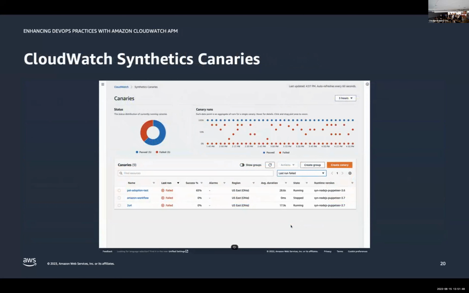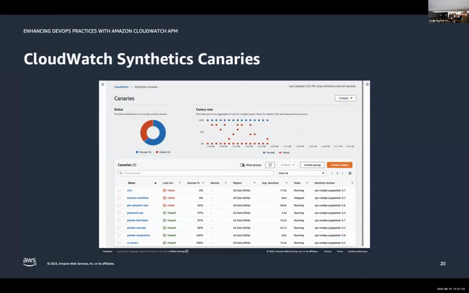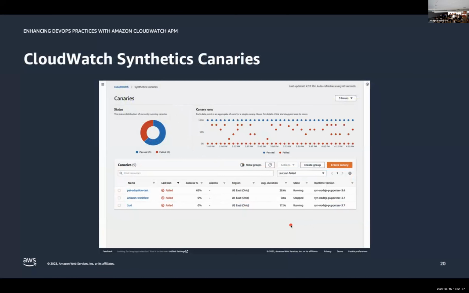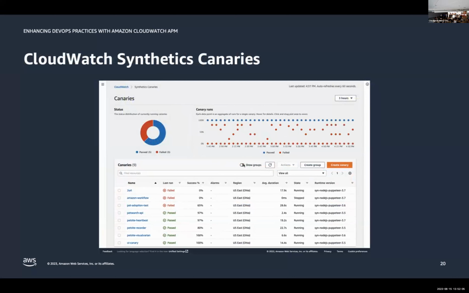Synthetics canaries are going to be listed, and you can group those. As you can see here, you're going to see performance over time. You can then drill into the results. You can see screenshots, you can see your logs and your traces all attached. And you can, again, alarm off of failure.